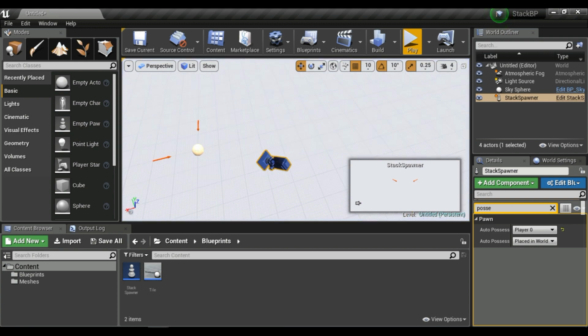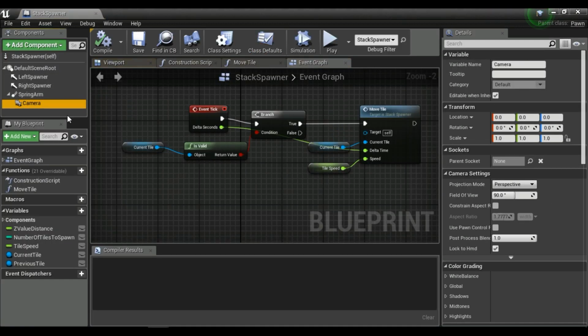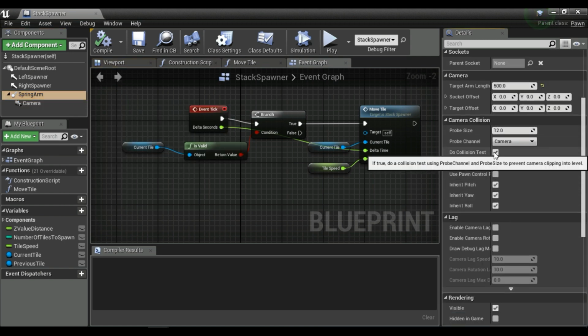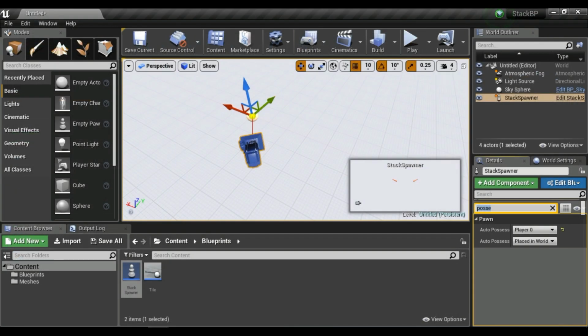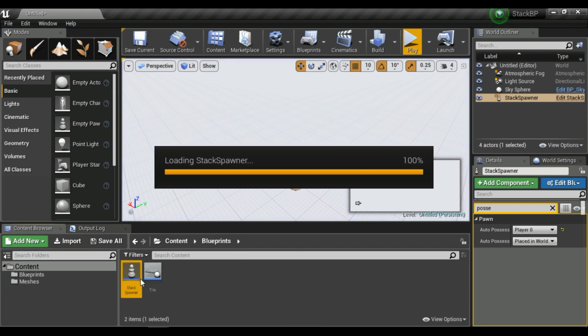okay, something's not right. Oh yeah, this is very important. If you go to our spring arm, we have to do collision test, disable this do collision test, because it will check if it is colliding, and it will be colliding with all those tiles. So if we see, we have our camera and it's all working great.